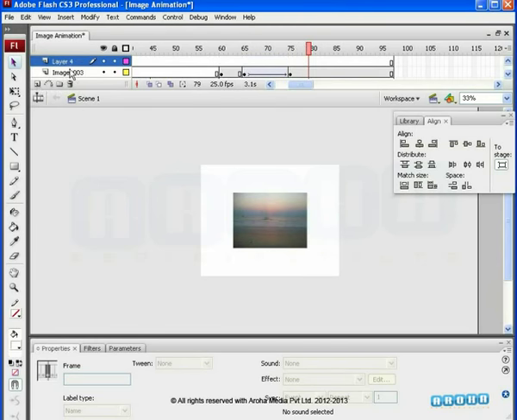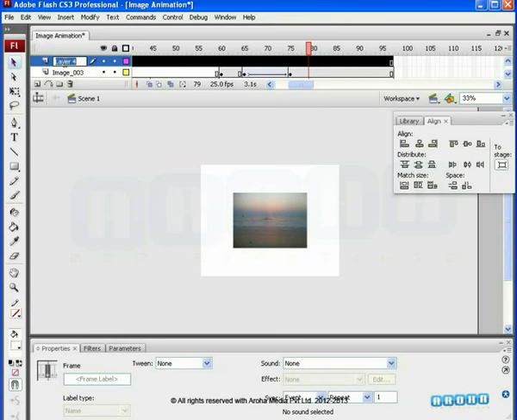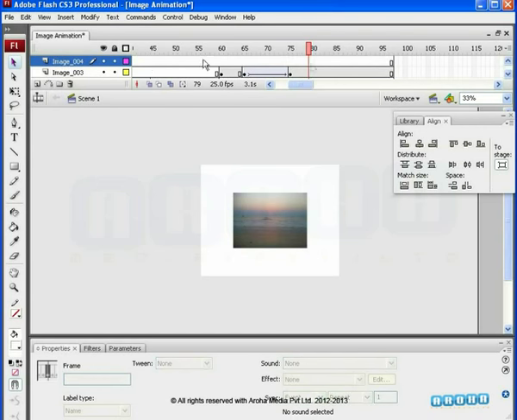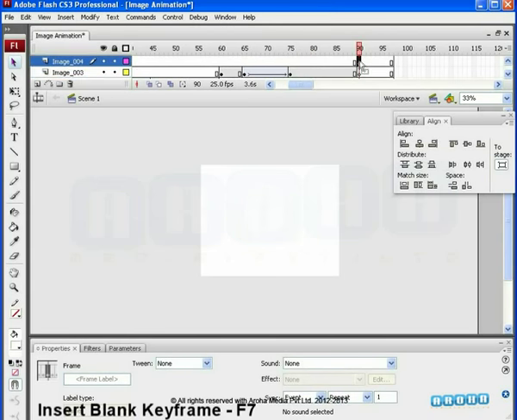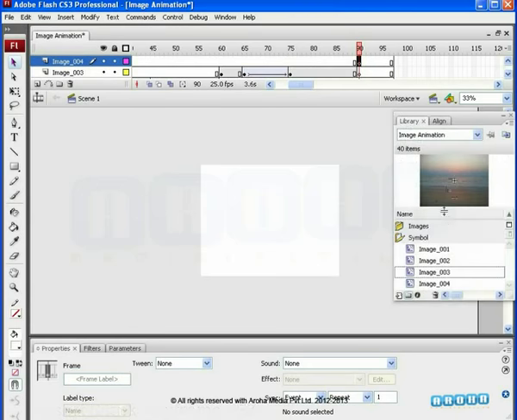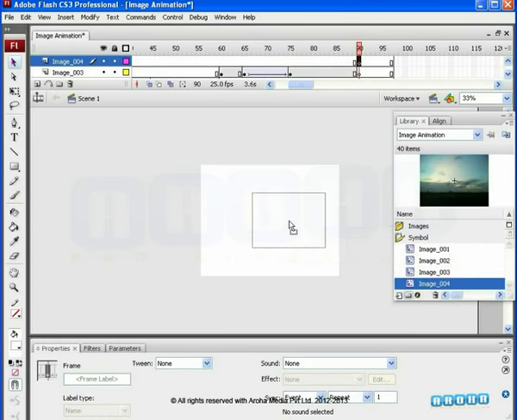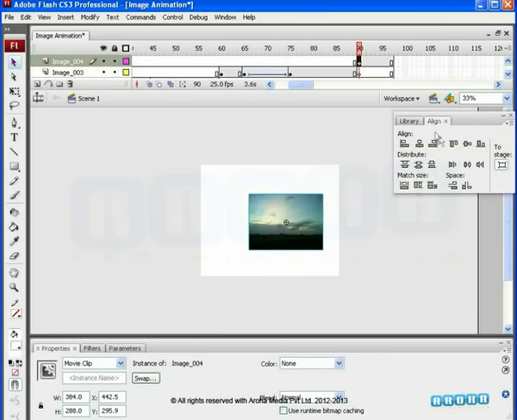Add another layer in the timeline with the name image_004. Same as earlier, we insert the blank frame at frame 90 for both the new and the previous layer. As per the layer name, drag and drop the image_004 symbol from the library. Center align this image to the stage.